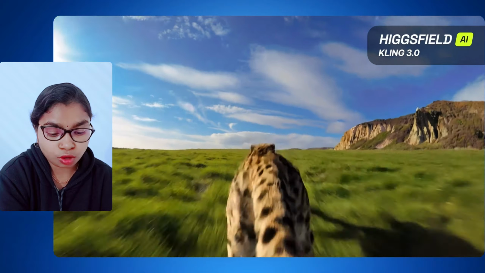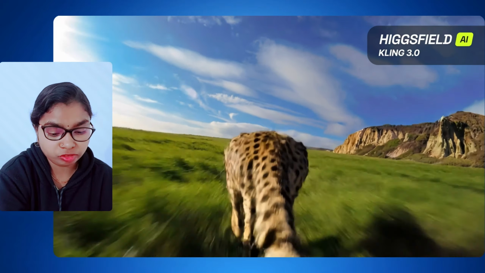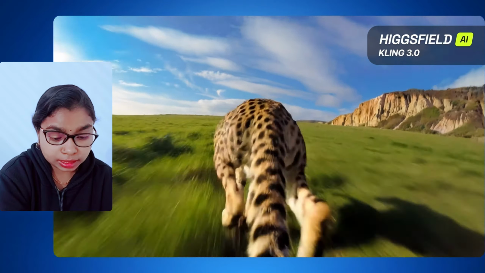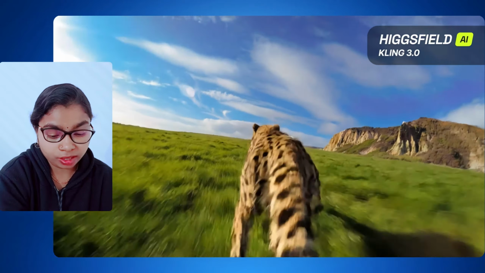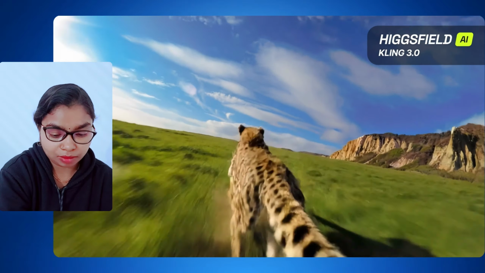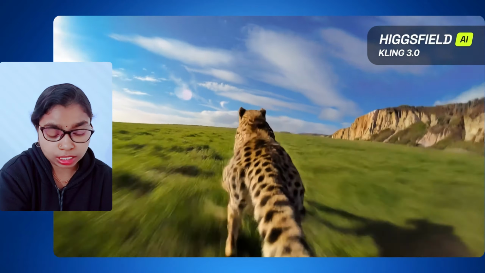This one really shows off the camera movement capabilities of Kling 3.0. Watch this tiger running through the forest. Look at how the camera is tracking it. It's following the tiger perfectly, almost like someone is running behind it with a camera. The camera movement is so smooth and professional.